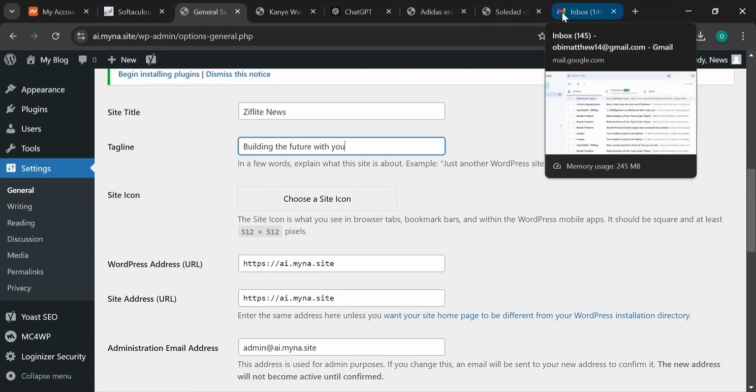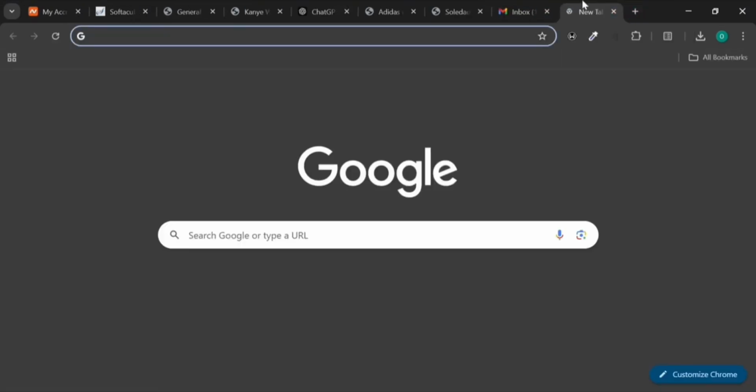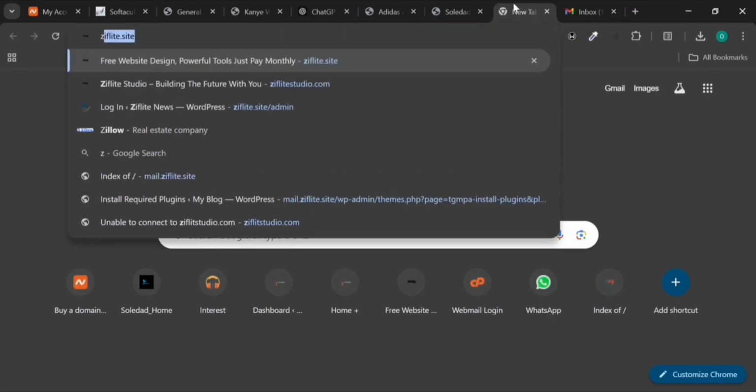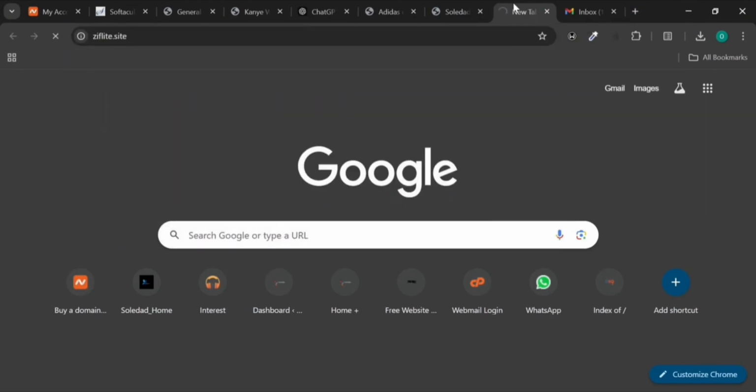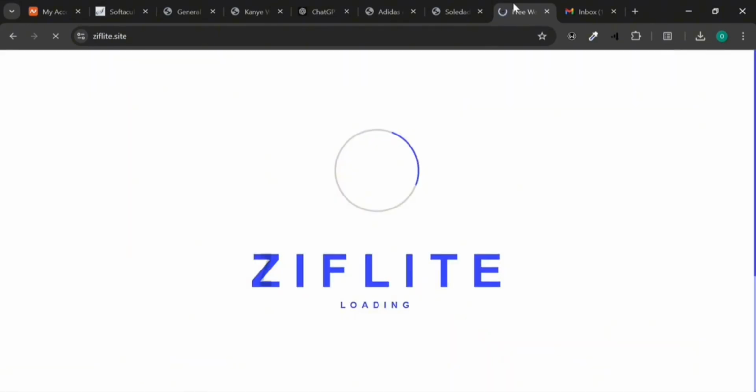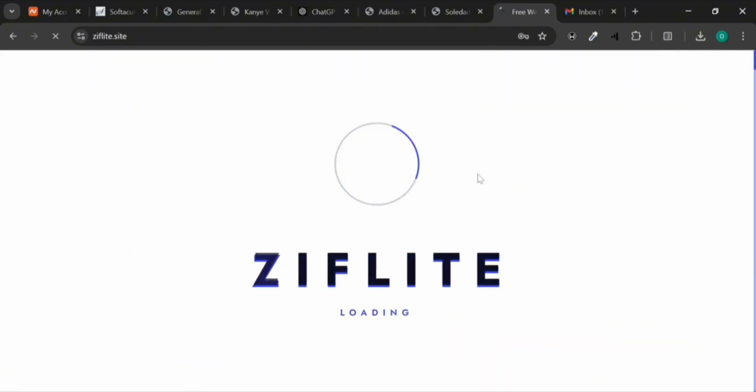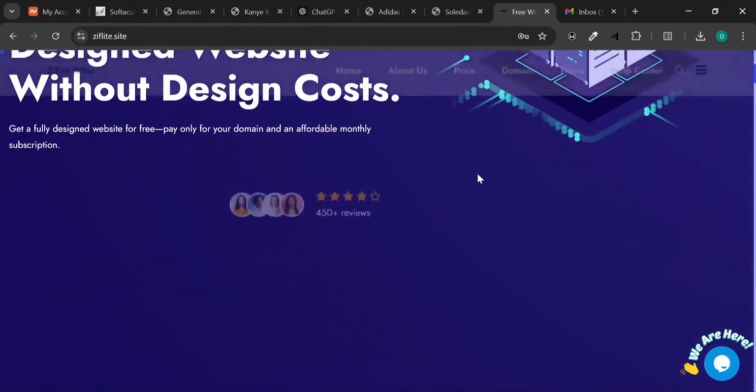So this is my email on Gmail. Okay. So I'm just going to open our website, which is Zflight.site. Now, what we do at Zflight.site is that we provide you subscription-based website design. We help you build your website totally for free. What you just have to do is pay on a subscription base to maintain your website.